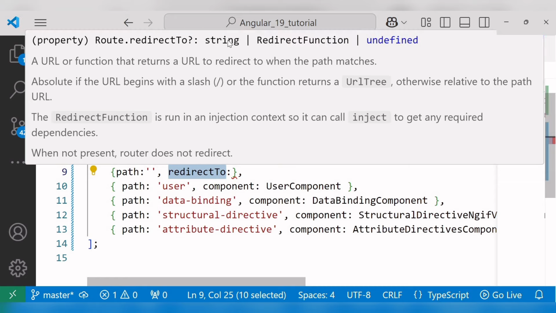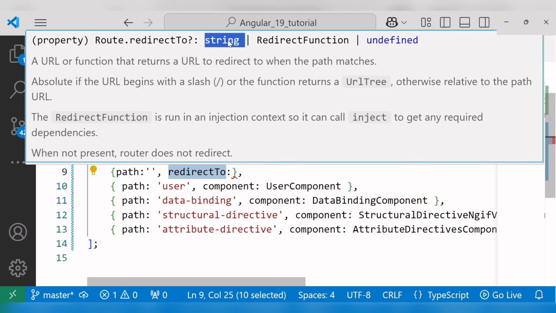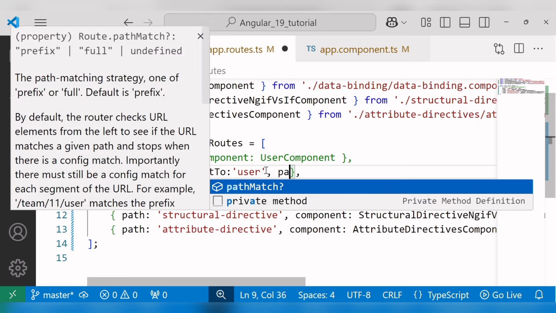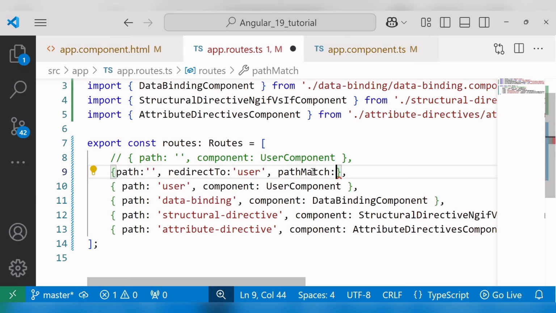But prior to Angular 18, only string type values were supported for the redirectTo parameter. So as of now, I'll go with string type value, and here I'll pass user path. Now third parameter, we need to add pathMatch. And this parameter specifies how the router matches URLs to routes, controlling whether the match is exact or prefix based.